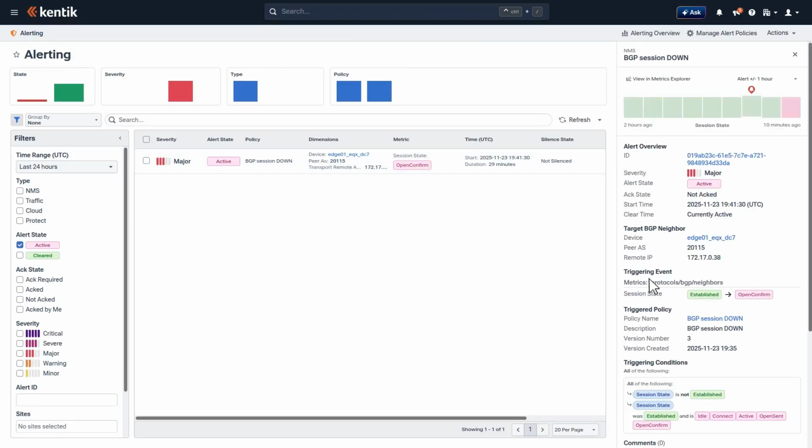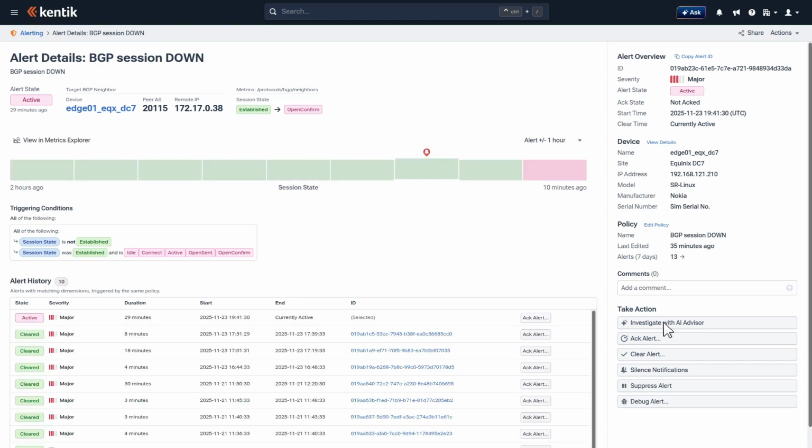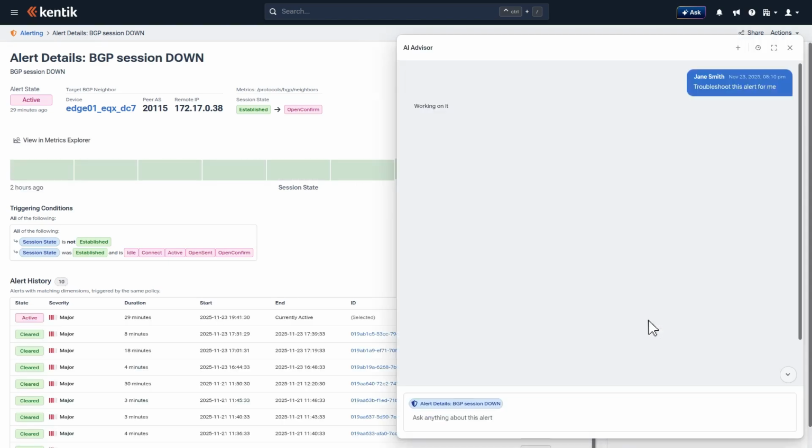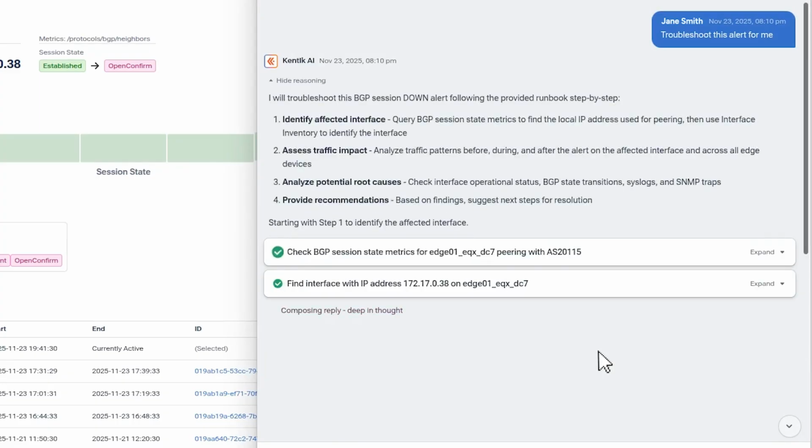This time, we'll use the Investigate with AI Advisor button, which is just a shortcut to start an AI Advisor session in the overlay window with the default prompt. This time, AI Advisor will autonomously troubleshoot alerts.